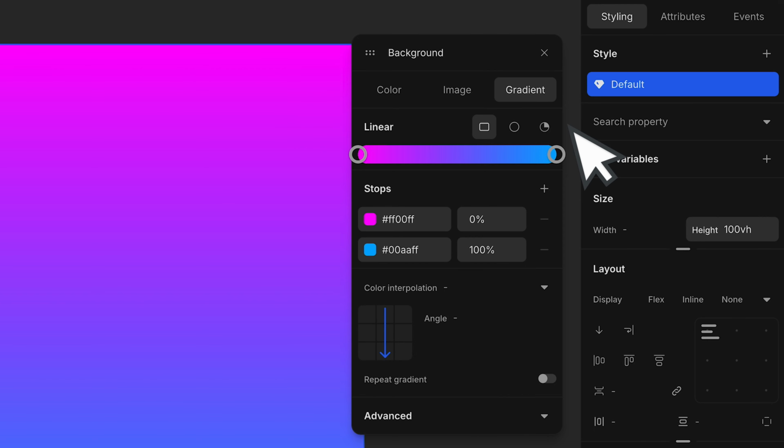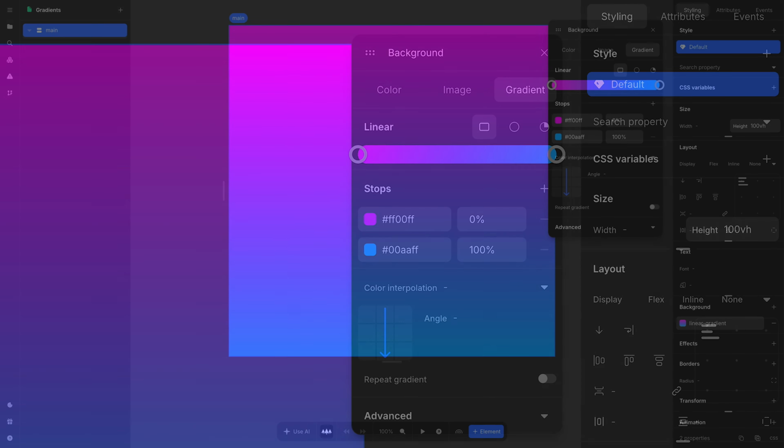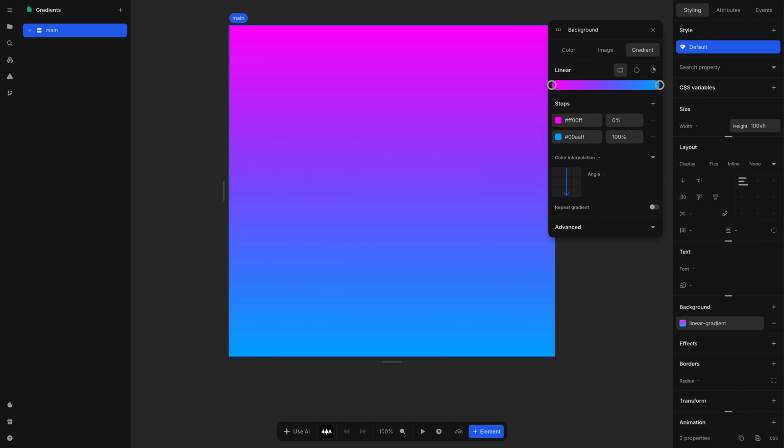CSS gradients can be linear, radial, or conic, and they are created using color stops, which determines where one color starts blending into the next along the gradient line. Here I've set up a linear gradient which goes from top to bottom with two color stops. The first color stop is at 0% and the second is at 100%, meaning the gradient will blend both colors across the entirety of the gradient.